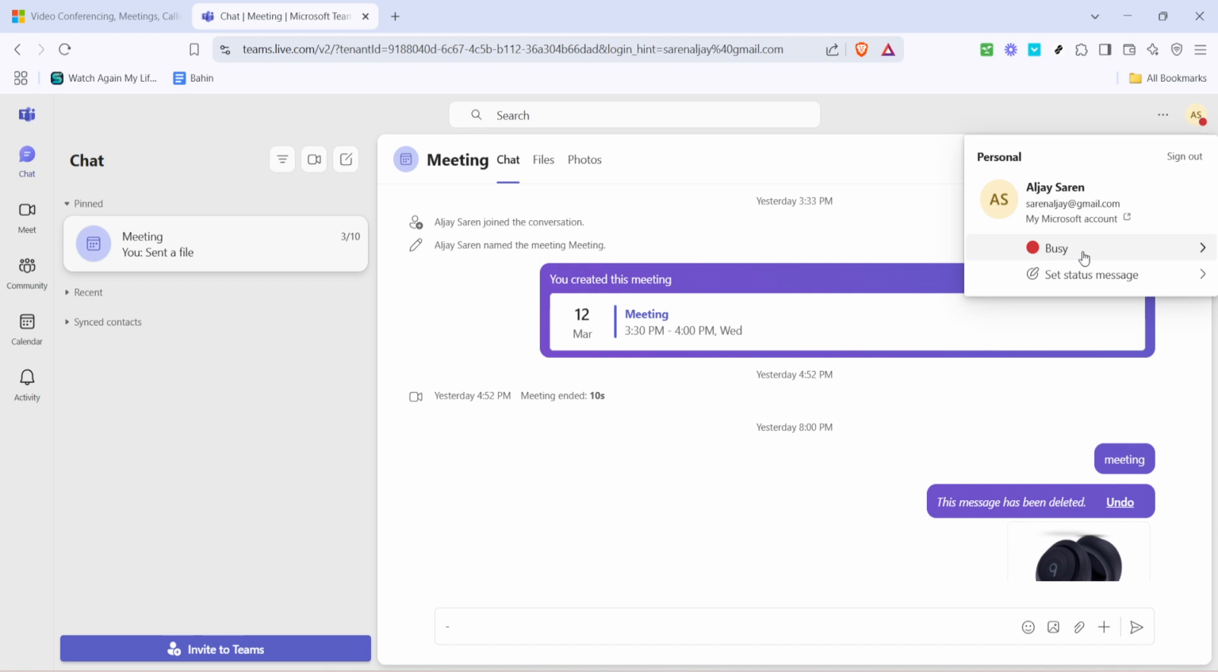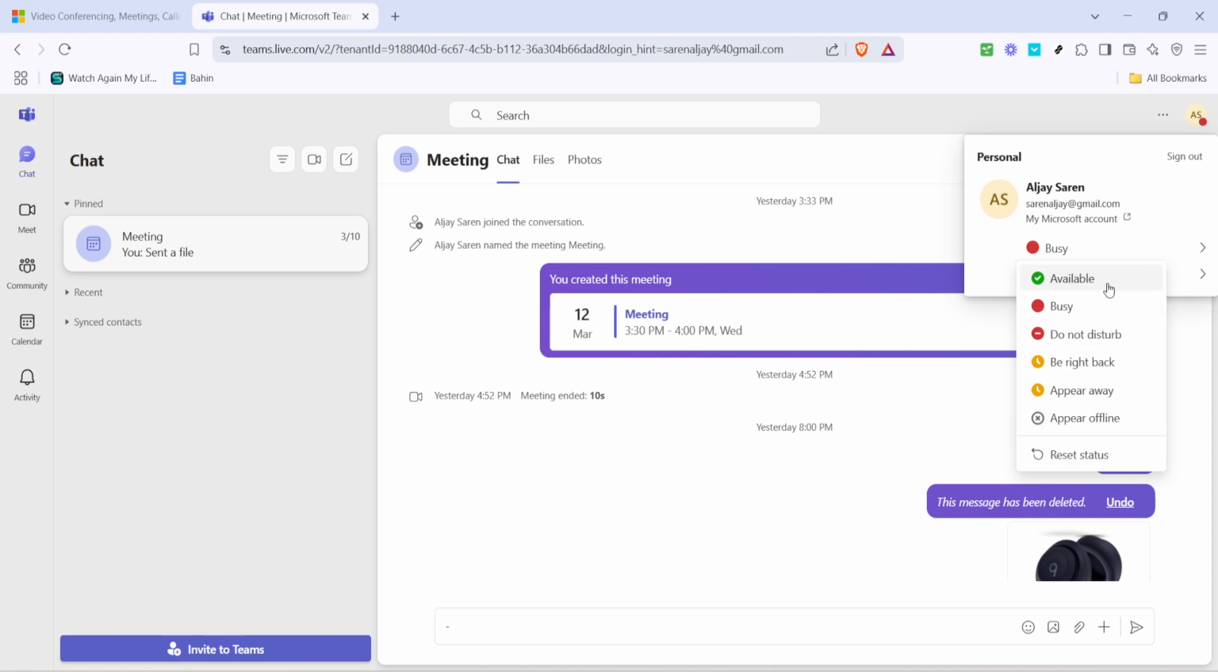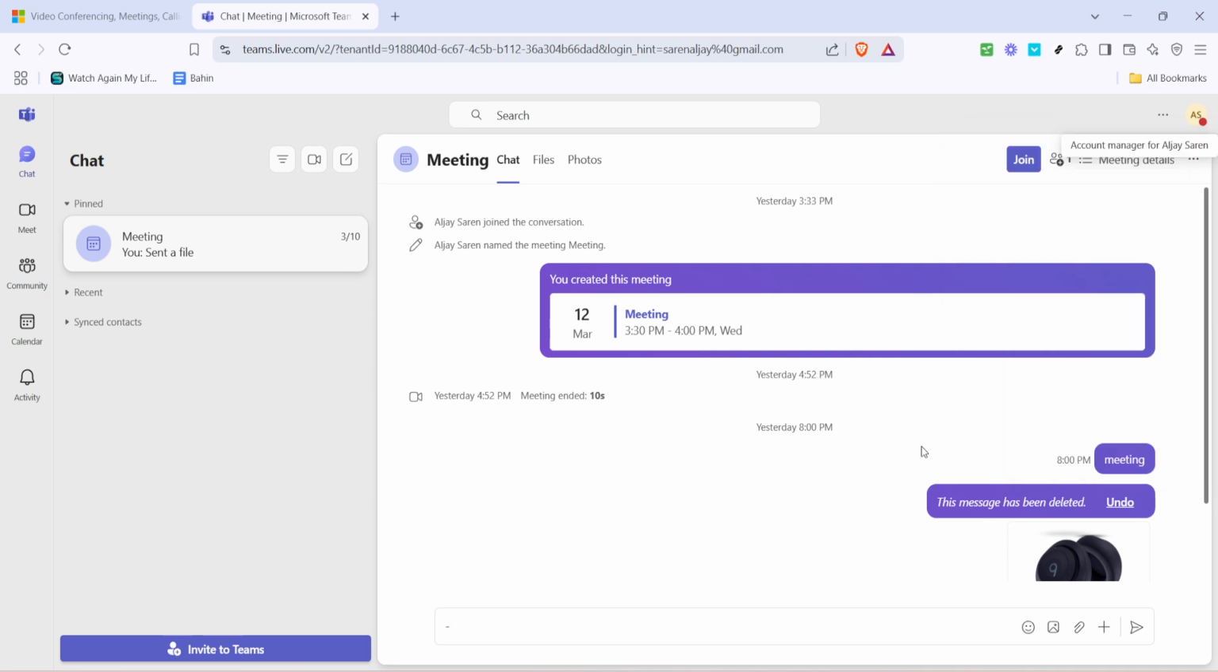From the options displayed, you might see several statuses like available, busy, do not disturb, be right back, appear away, and offline. If you want to customize when or how frequently your status automatically updates based on your calendar or activity, you can choose these options depending on your work needs for the day. This flexibility ensures you're only interrupted when you want to be, crucial for maximizing productivity if you're in focused work sessions. Choose your desired status by clicking on it, and you'll see that it updates immediately.